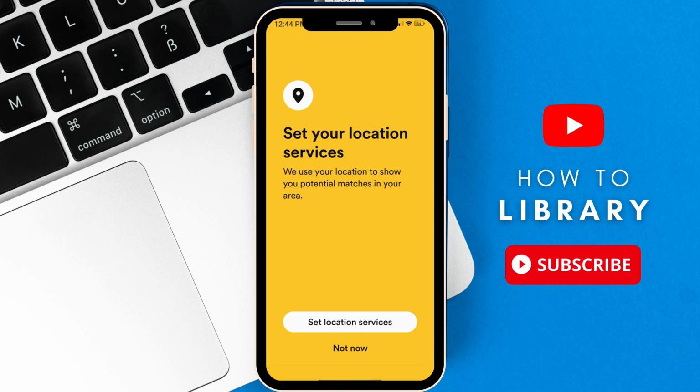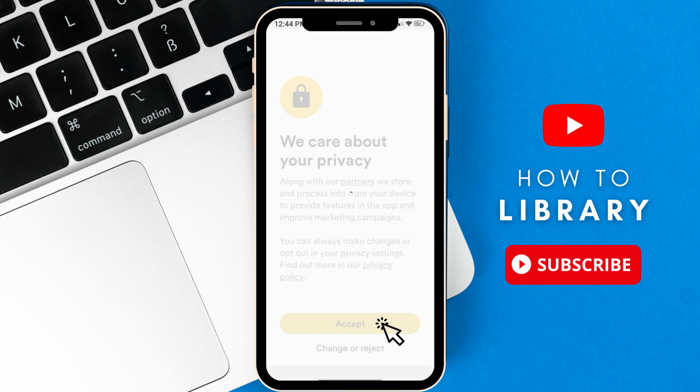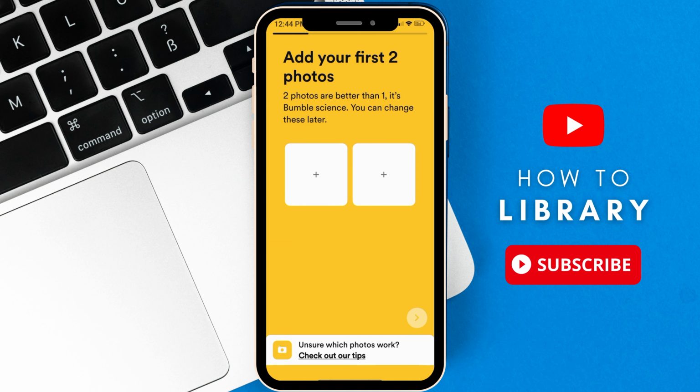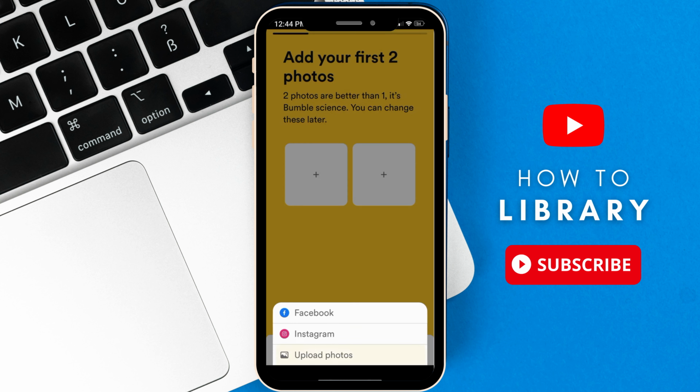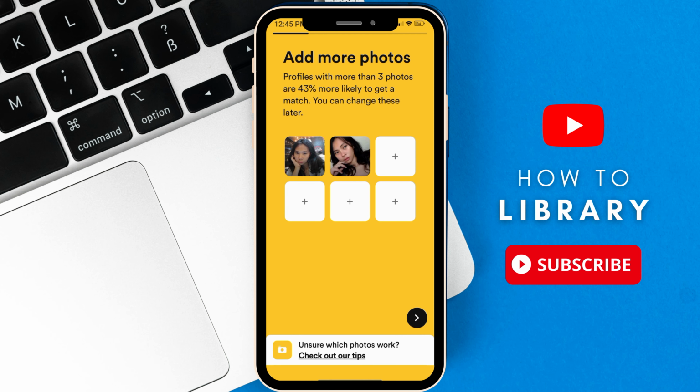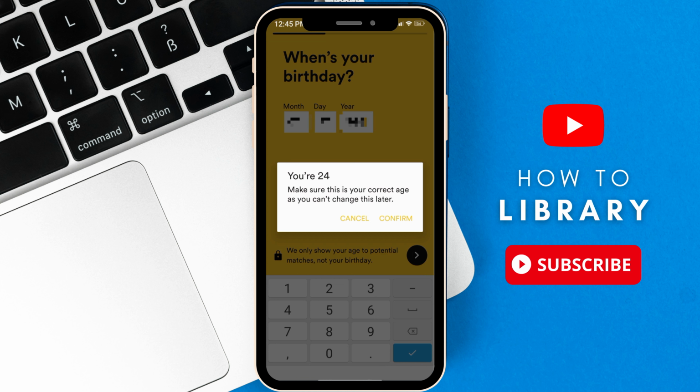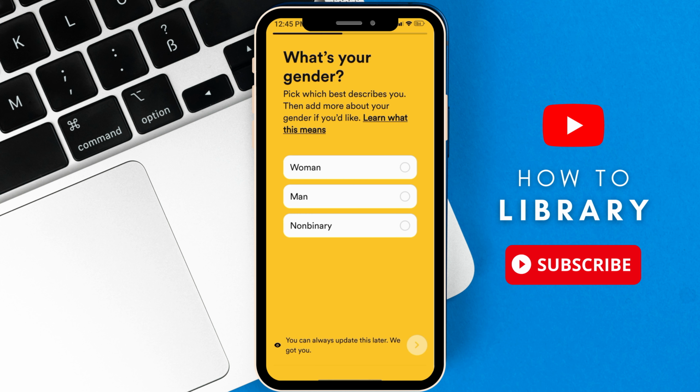Now you can set your location and privacy and you can type in your name. Now you'll be asked to add your first two photos and your birthday as well. And your age confirmation and your gender.